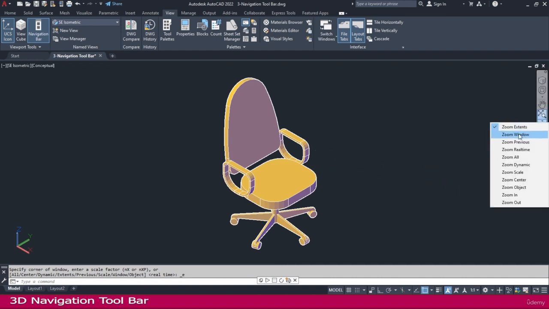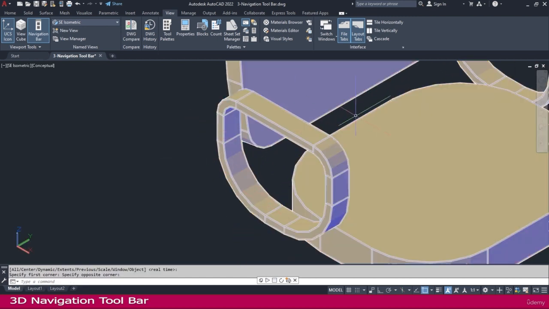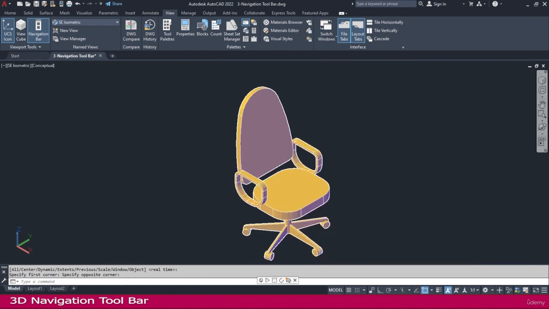The next one, zoom window. Sometimes only a specific area you need to zoom. You can use this option. Just click this one, click the first point, at the next point you can make zoom like this. This is called zoom window.